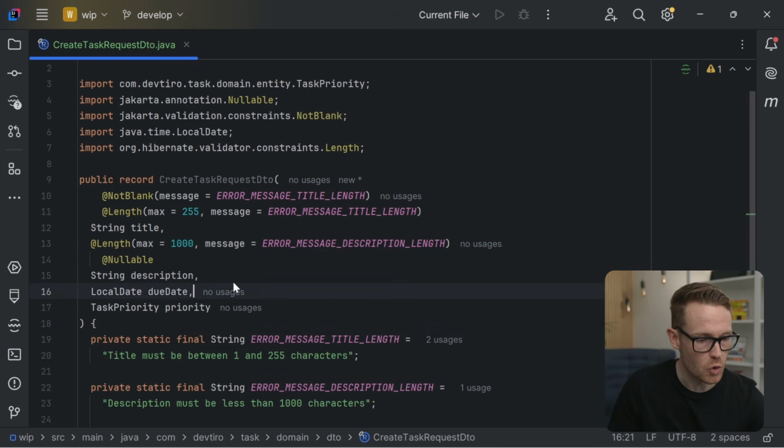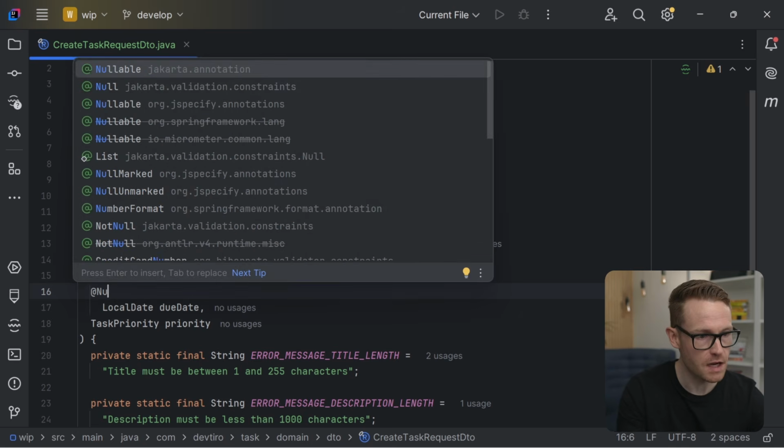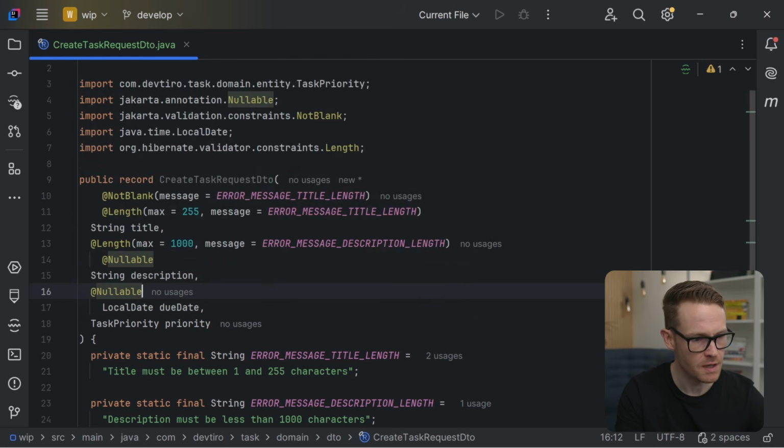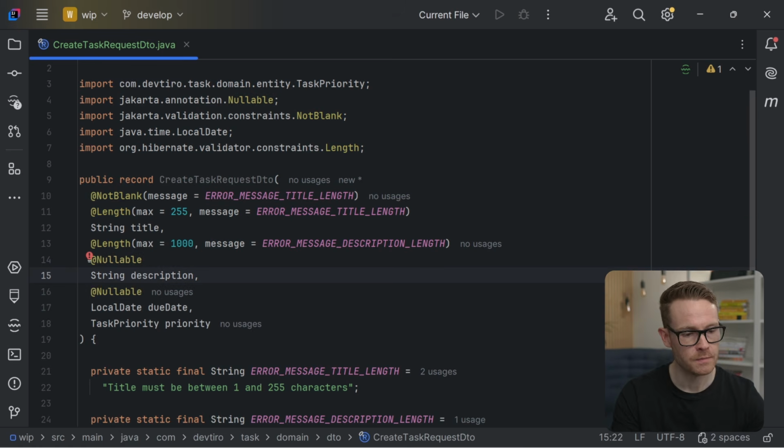So now for due date. Due date can be null. It's optional. So we're going to add the @Nullable annotation to this one too. Let's just run a formatter because this is all over the place. That's a bit better. So we have @Nullable for due date because it's optional.